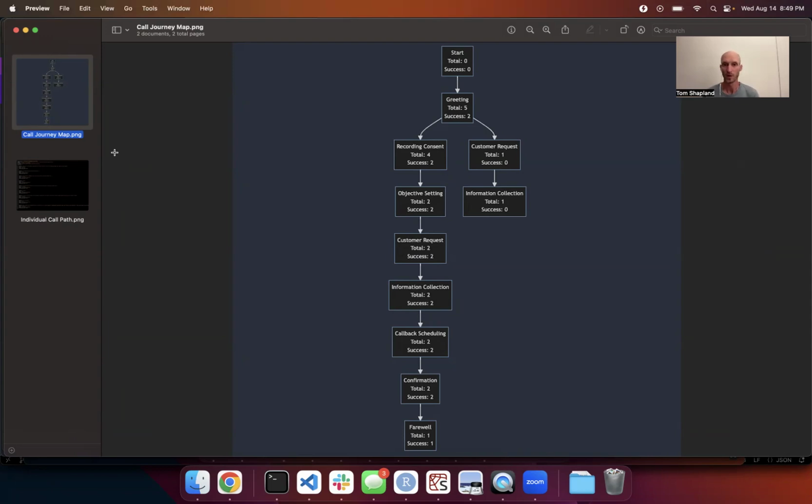So let's start with the call journey map. What we're doing here is we're taking all your calls and we're figuring out what stages the calls go through and what typical paths those stages go down. So what we find is that a lot of your calls, the successful ones, will tend to progress through these stages. And then you'll find that some of your unsuccessful calls that didn't meet the objective are going down these other different paths. In this map, you can see what stages your calls are going through when they're successful and what stages they go through when they fail.